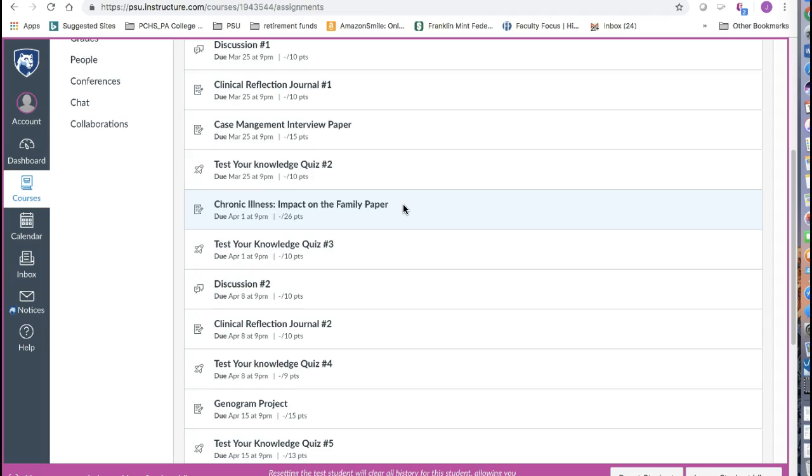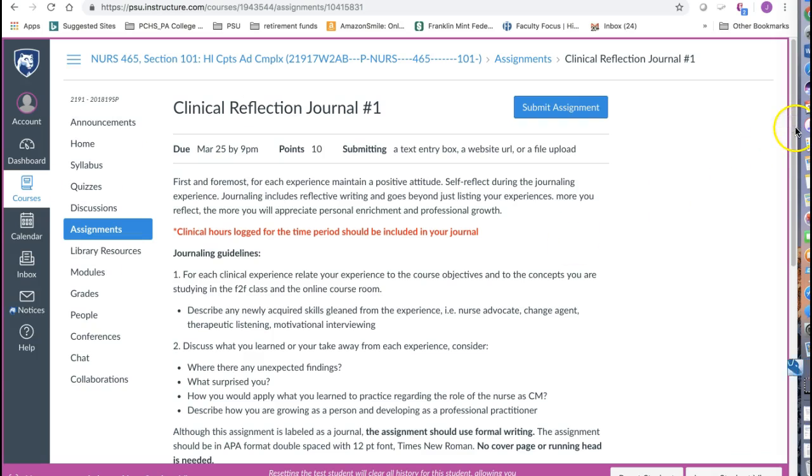Chronic illness impact on the family paper. What I wanted to say about that is work smarter, not harder. When you choose the family or client, whatever situation you're choosing for this particular paper, I would try to use that same client family scenario for your genogram and your final project. It will make everything so much easier. However you choose to do it is certainly your prerogative, but this would be an easy way to do it.